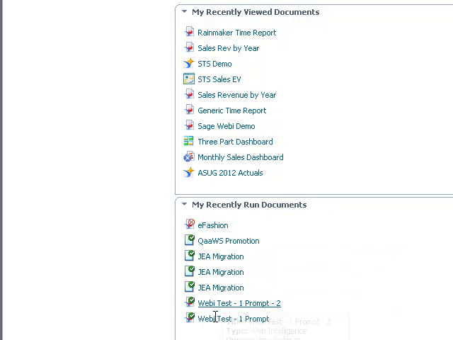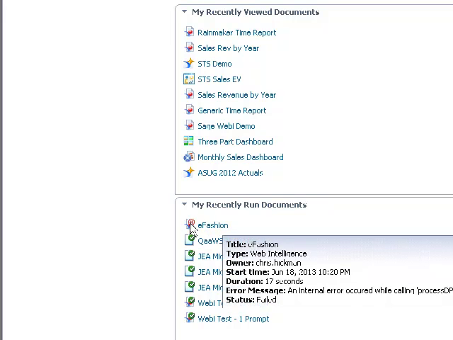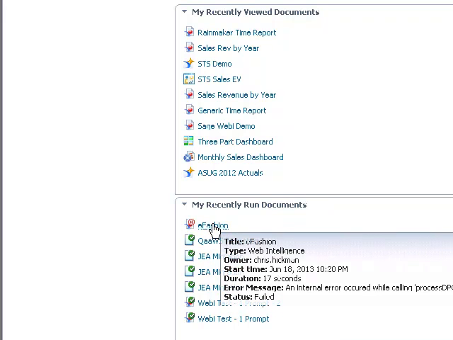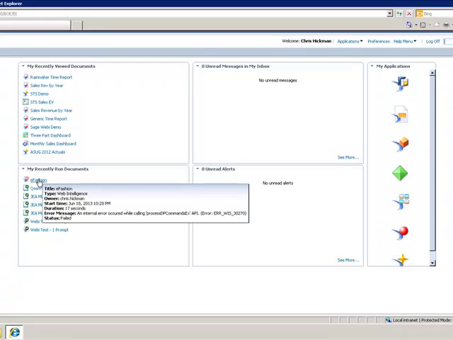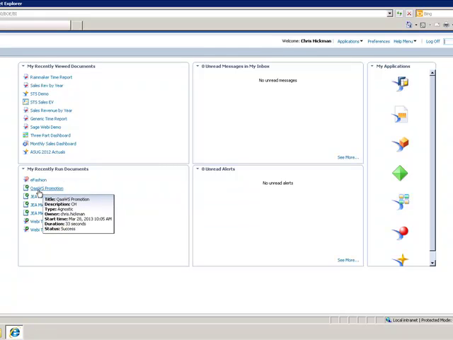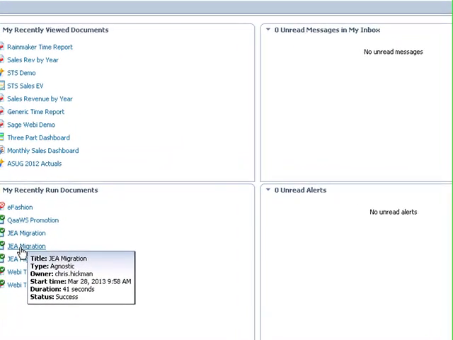So I've got some reports here that completed successfully with the green check mark, and I've got one report here that failed. For whatever reason it failed. If you hover over, you can see the reason that it failed, and it just gives you the very generic: an internal error has occurred while calling process db commands. That tells me that I need to go back into that report and figure out why there's an error. But on the others, you can see that it gives you some information about the report or about the object that you executed. You can see title, type, owner, start time, duration, and status. In this case, status is success.